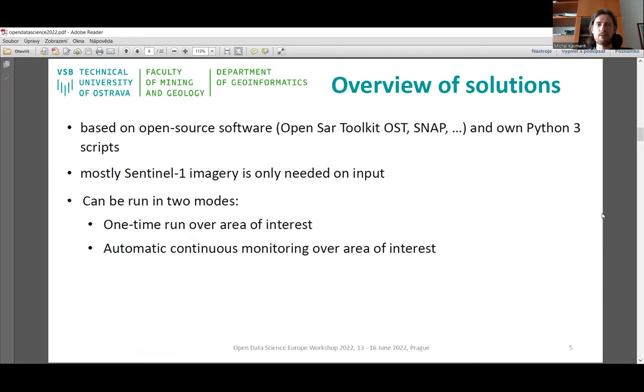So as not to repeat the information for every solution, I will say something common to them. All of them are based on open source software, mainly the OST tool and SNAP software developed by ESA, and they are made from our own Python 3 scripts. Most of the solutions need just the Sentinel-1 imagery and information about the area of interest to be run. All of them can be run in two modes. The first mode is a simple one: you choose an area of interest and time period, and just run the solution. The other one is meant for automatic continuous monitoring over a given area of interest. Anytime there is a new image, it's downloaded, included in the processing, and the result is provided to the user.